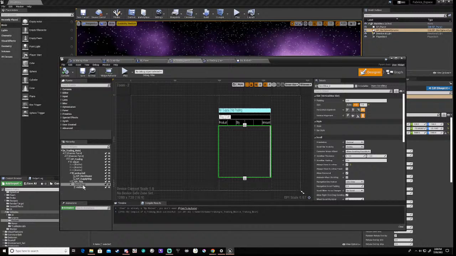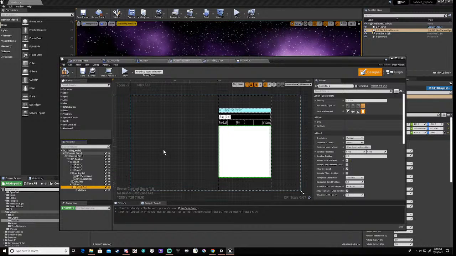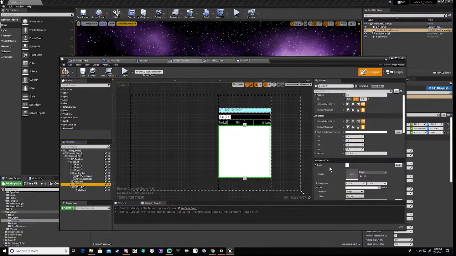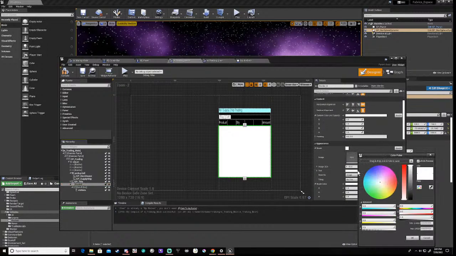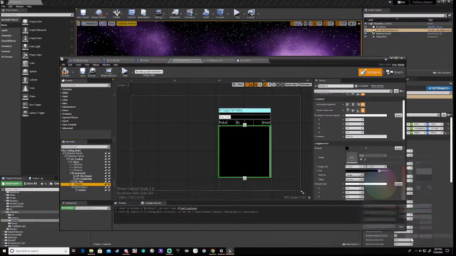So what we're going to do is we're going to get a scroll box and we're going to wrap it with a border. And then we're going to get the border and we're going to get the appearance, and we are going to go with black. We're going to OK that, and that should be the answer to that.